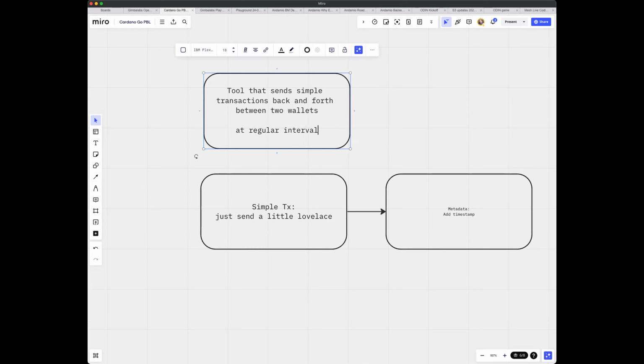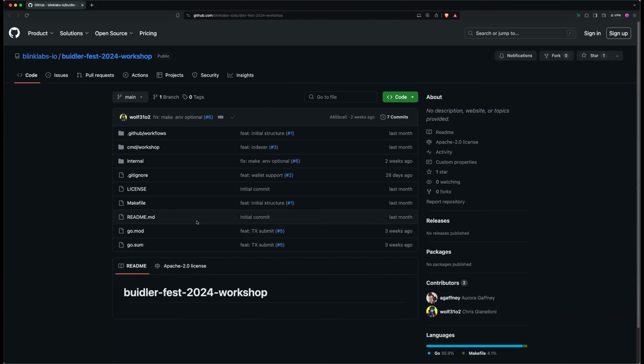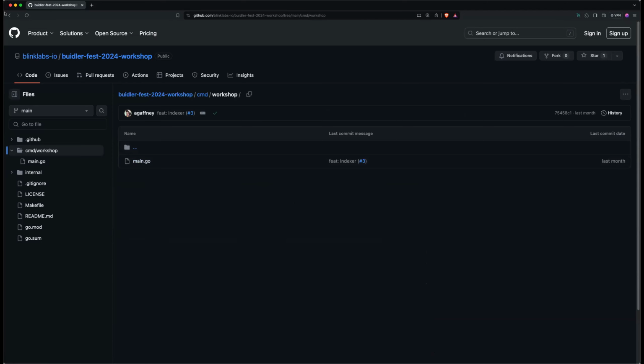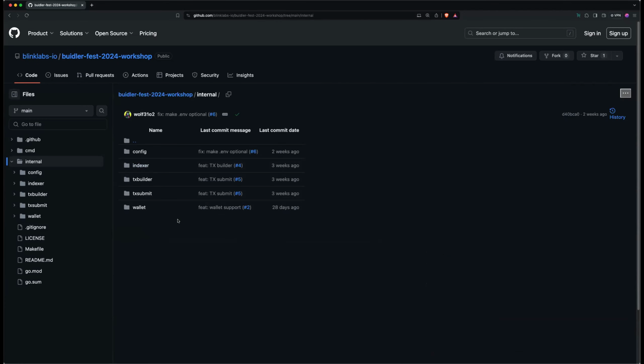I just posted a link into the chat for the Builder Fest workshop, since it was carrying around a lot of these things. For the transaction submission part, we have code examples right there using Ouroboros that should be pretty easy to go through. Yeah, TX submit.